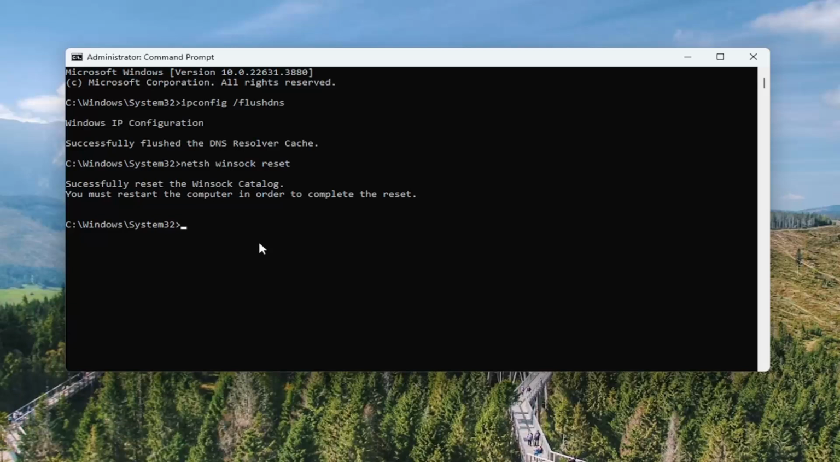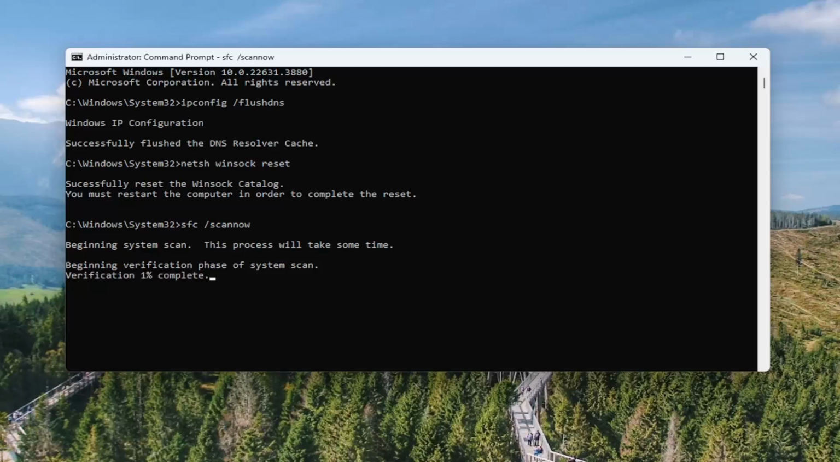Before you restart your computer, there's one more command I want you guys to type in. It's going to be sfc and then a space /scannow. Scannow should all be one word attached to that / out front. Hit enter on your keyboard to begin the scan. This will take some time to run, so please be patient.